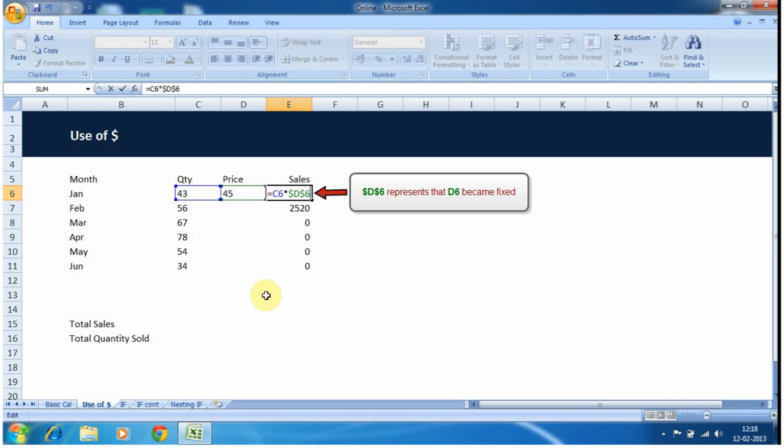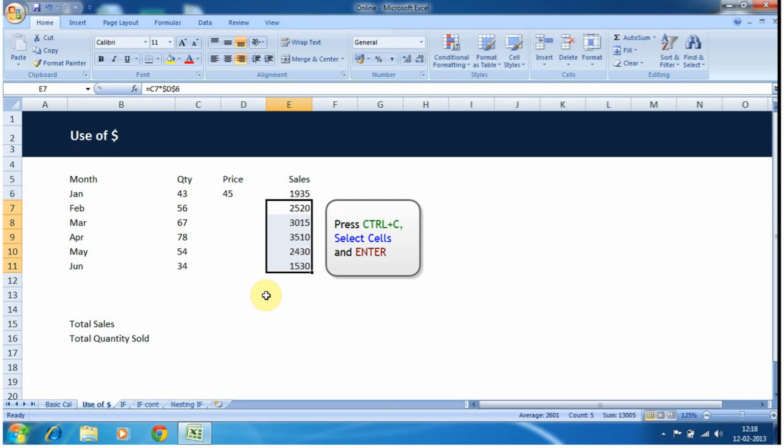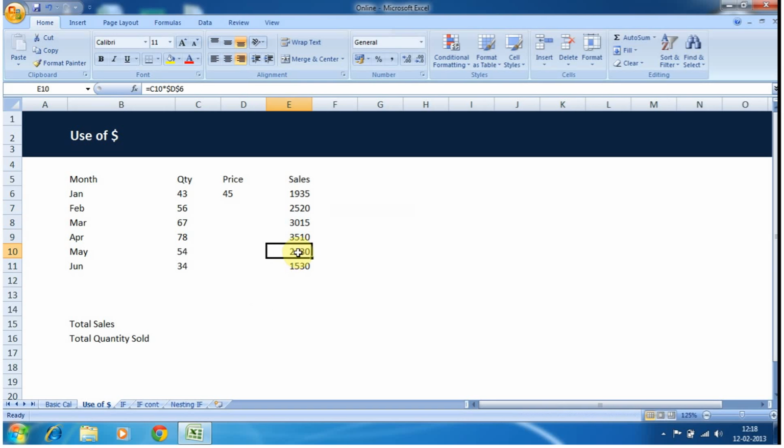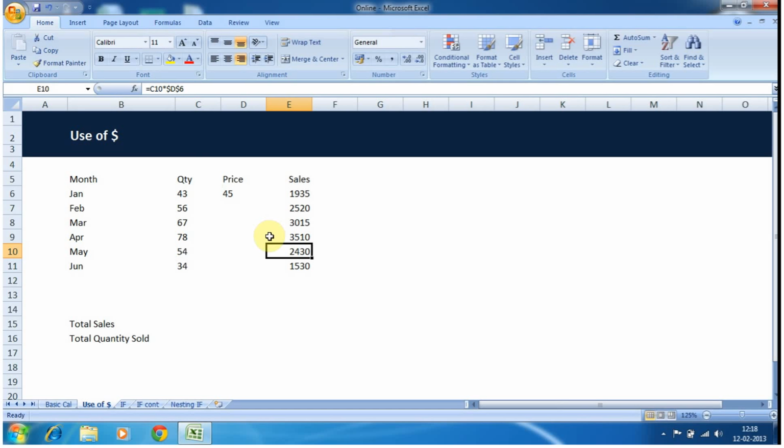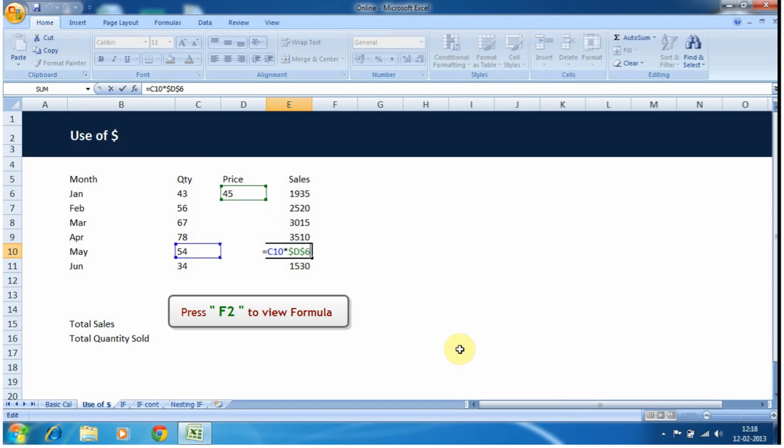Press enter, copy this, select it across, okay, and paste it. So to see this particular formula, what you can do, one way is to go to this formula bar and click here. It will show you which cell is actually multiplied. Or what you can do, just press F2. That is the shortest way to edit a formula or to see the linkings. Okay, press F2 and now see.